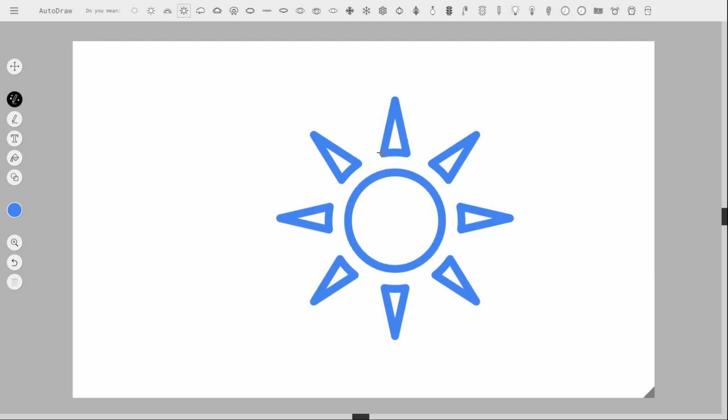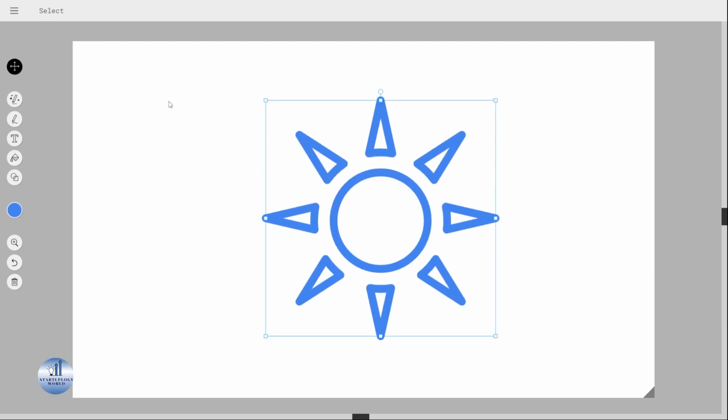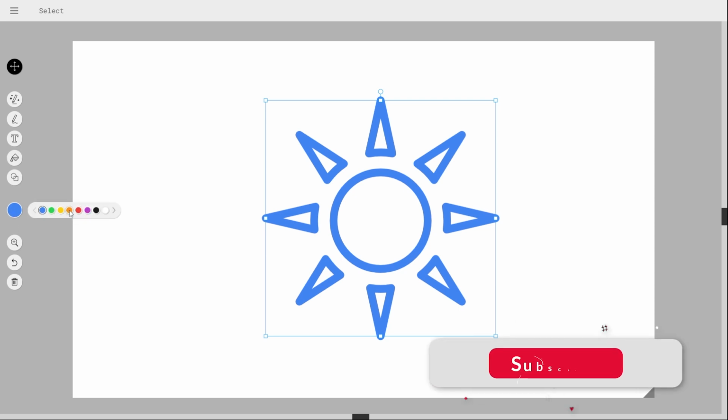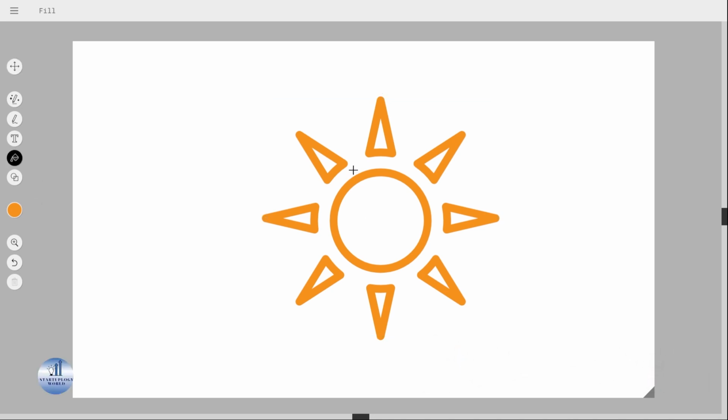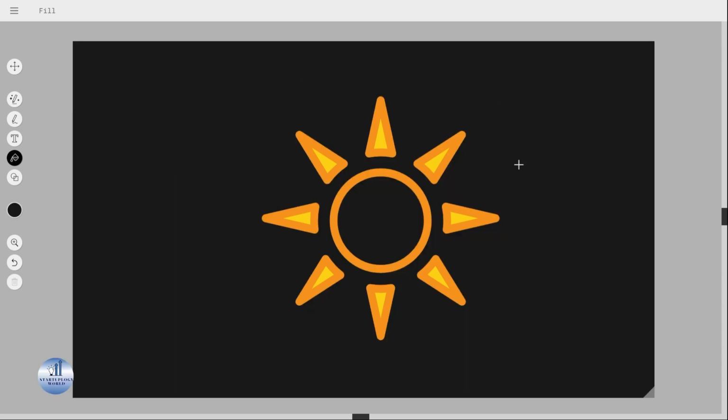Let's go with this one. And if you want to make some changes to this one, just select this. And here, select the color that you want. Let's use this orange. And select our fill. If you want to change the color of some specific parts, let's select this fill and place it right here. And there you have it. And if you want to change the background, just click this. And there you go. And here you can change the background of this as well.